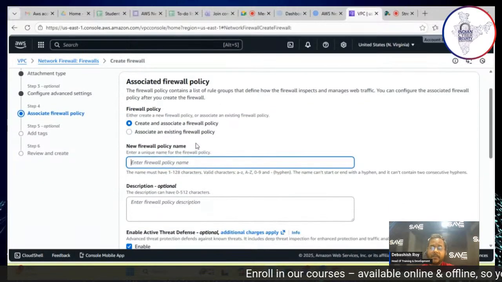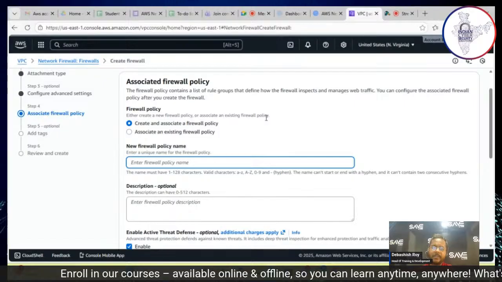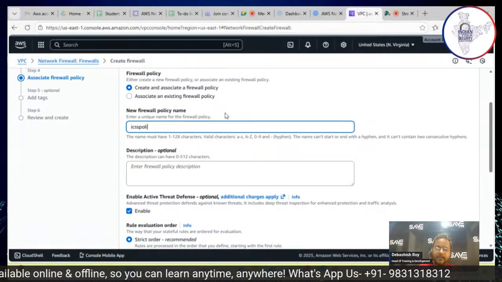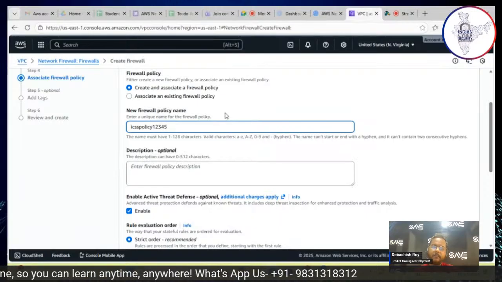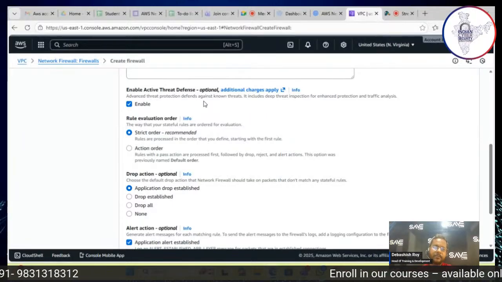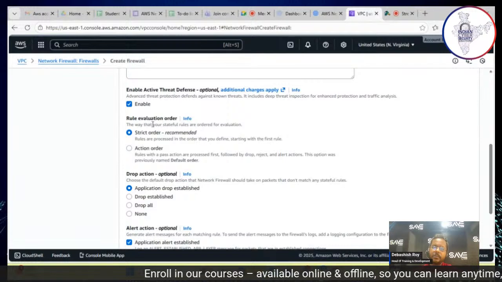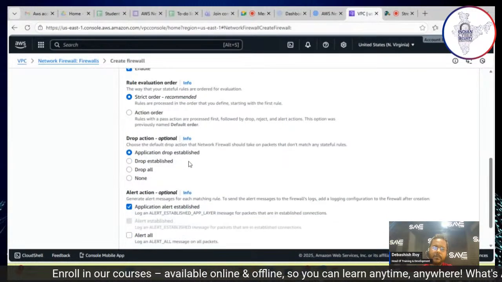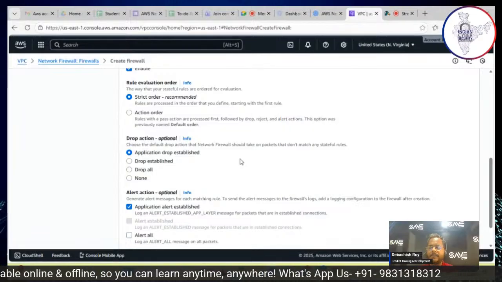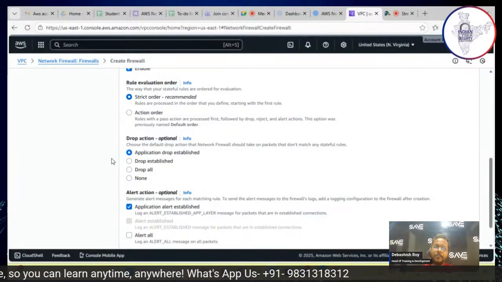And now this is an associated firewall policy that I was talking about. Create an associated firewall policy. Policy name, say this is policy 345. Enable active threat defense, optional. Against known threats, it will protect you. Just enable it. And rule evaluation should be strict order, and drop action, application drop. So definitely if some application is not matching the rules, you just drop it.